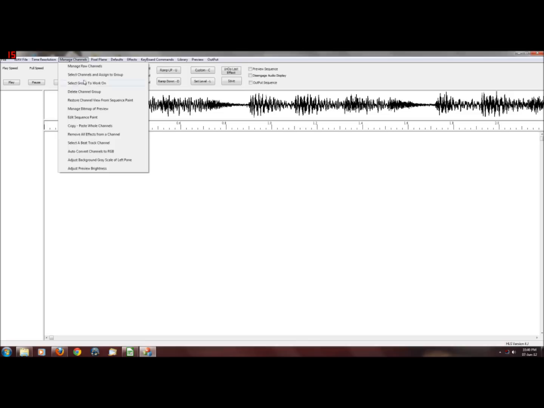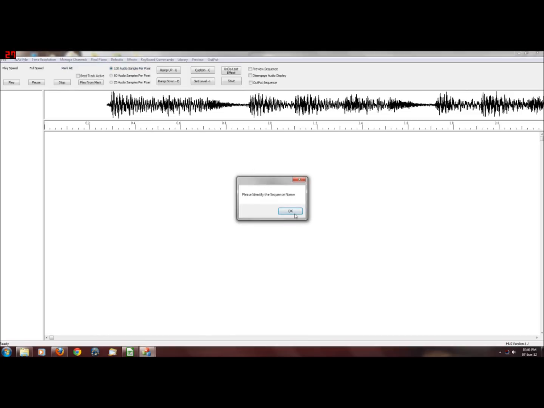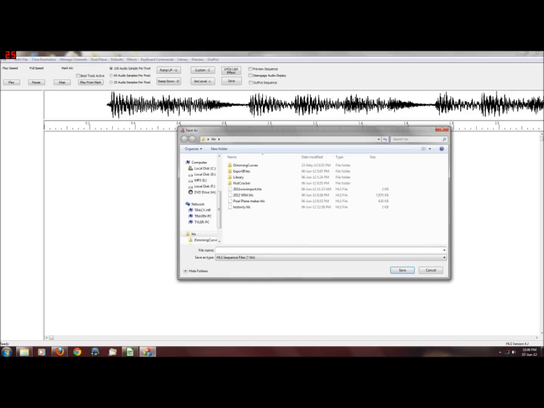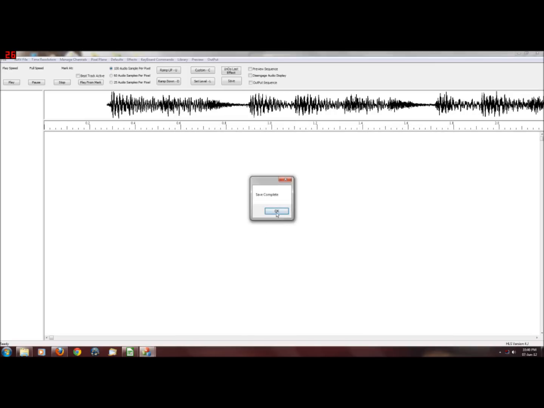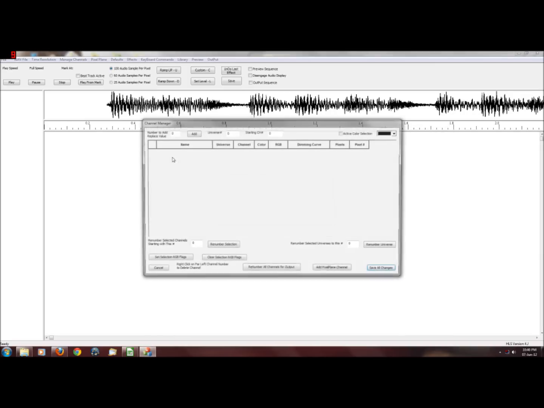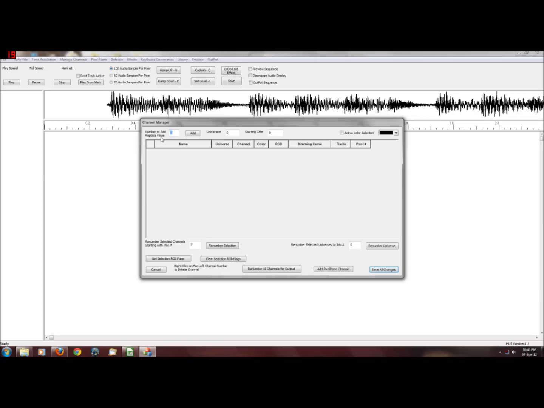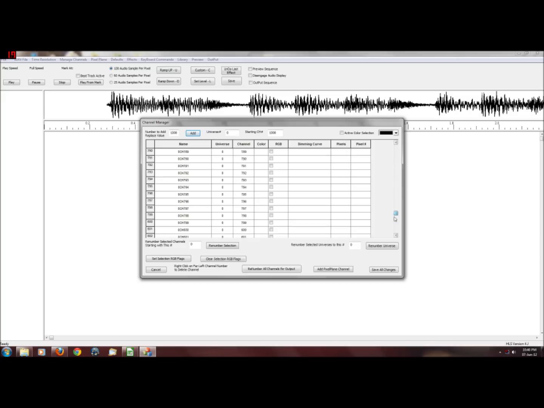Next we need to add our channels. It's asking me for a sequence name just to save it, so we'll call it tutorial effect editor and save. And just a quick warning, we'll use my pixel tree as an example, which is 1008 pixels, and add, and it's created 1008 channels for me.